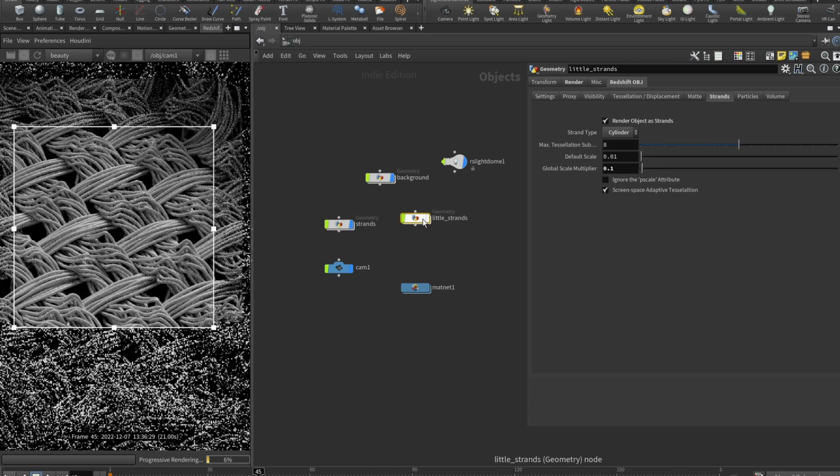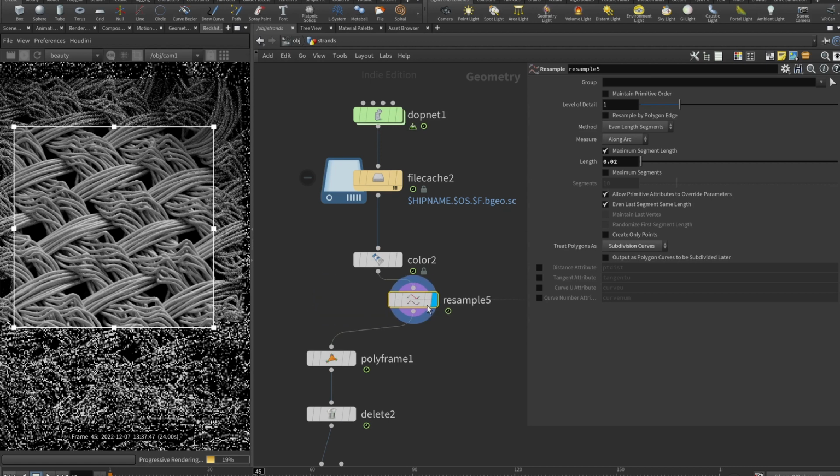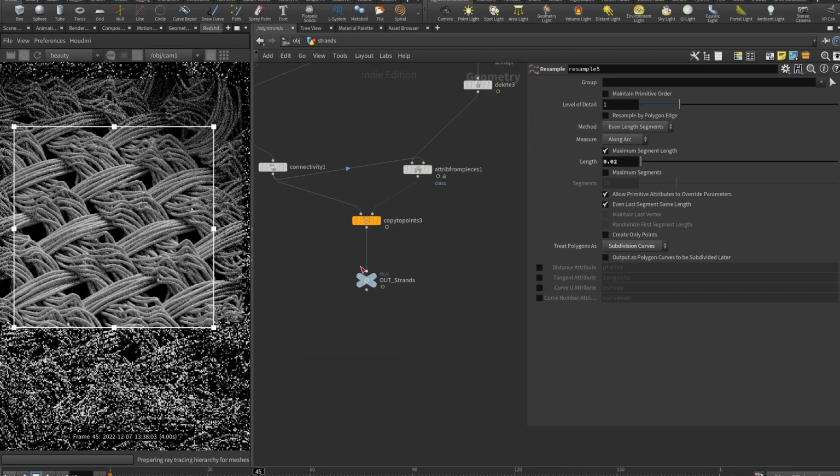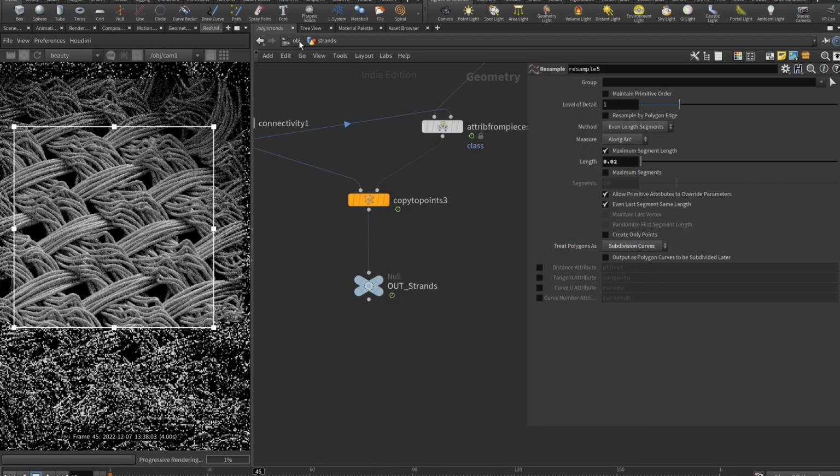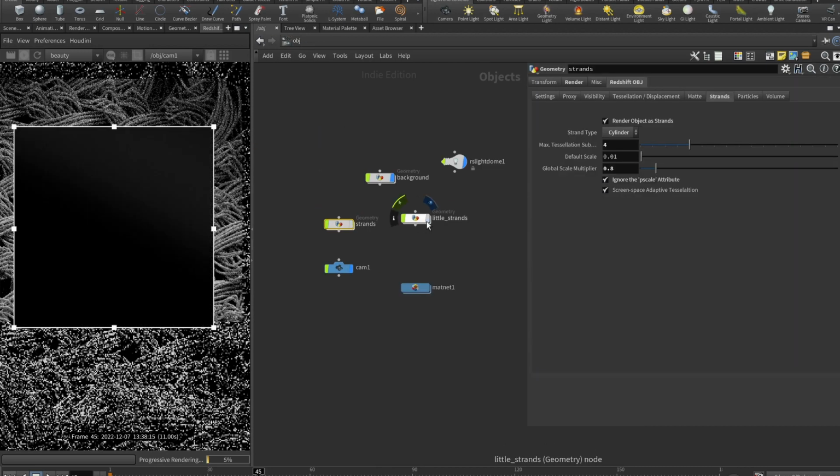Yeah, like this. And let's not forget about our small little strands. Let's turn them on. And that was a bad idea, because we want to go back to strands and make sure that this resample goes after the color, but not in the chain with the polyframe, because then we will have a heck of a lot of points. Right now it's even at 3 million vertices, so it might be hard to simulate, not simulate, but actually display.